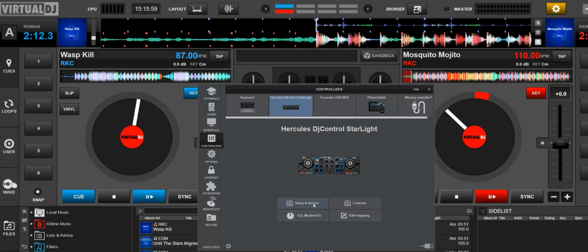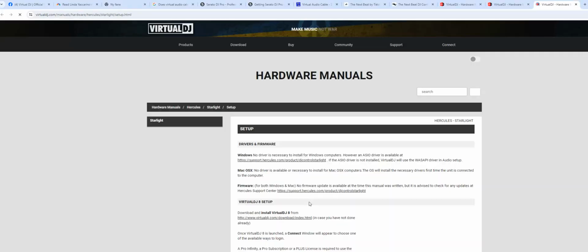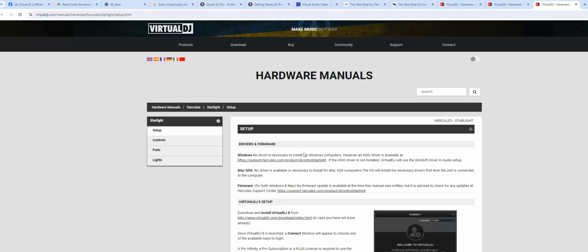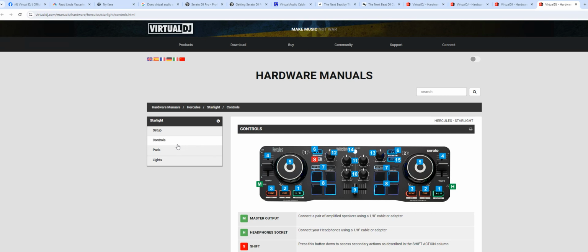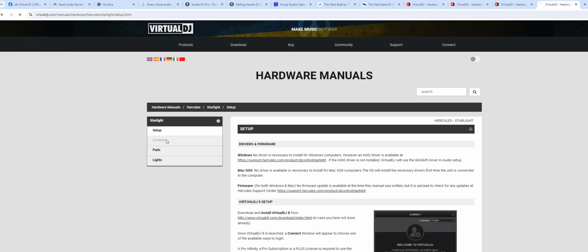So we click setup and drivers. It'll go to the Hercules DJ Control Starlight manual and the VirtualDJ homepage, and then it goes straight to setup and drivers. Let's click that. So this is where you set up the controller, right? But if I then go back and click the other button, it simply jumps down one step and goes to the control section of the exact same manual. So it just goes between these two, really.